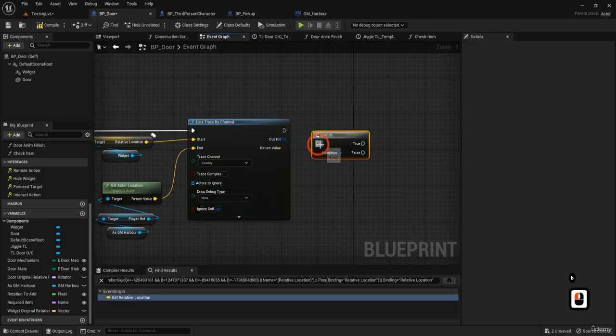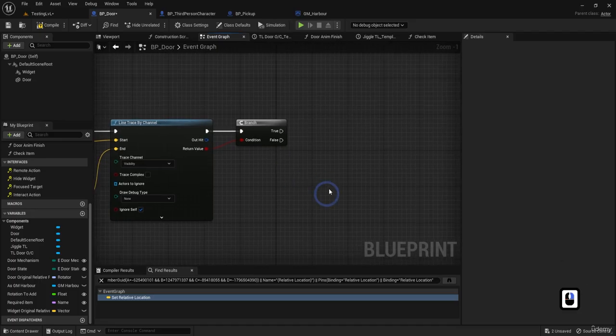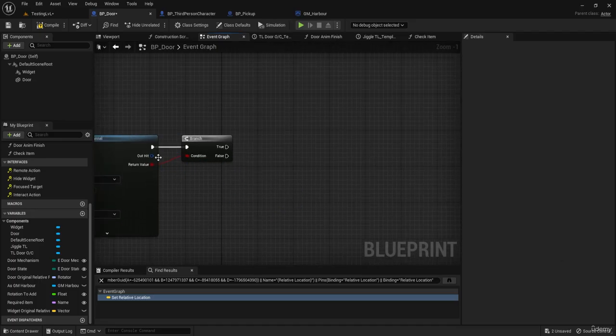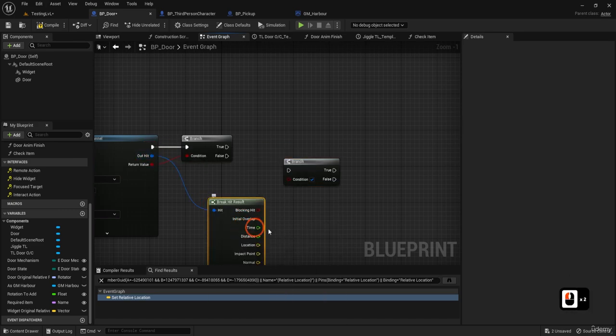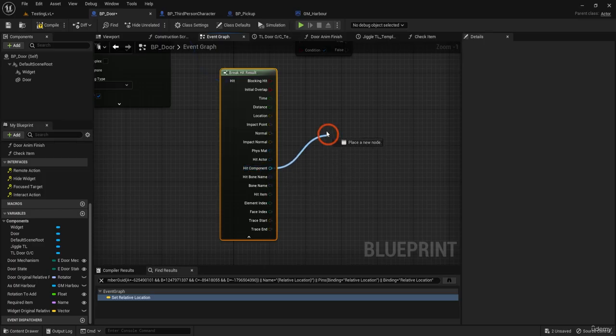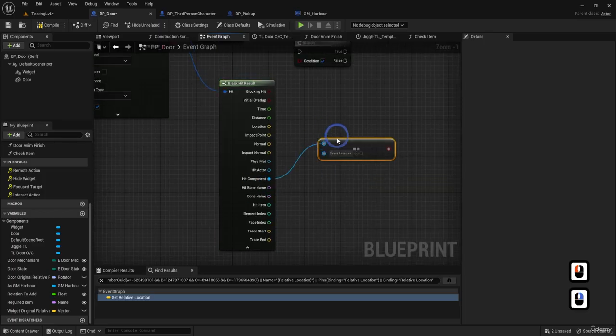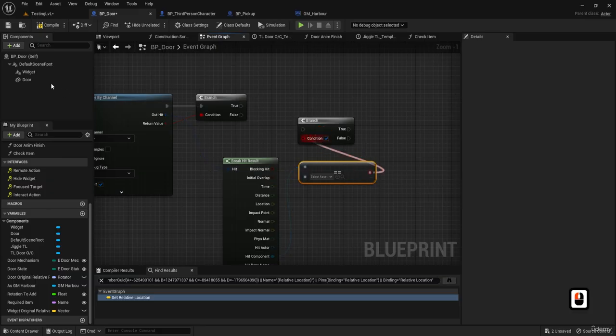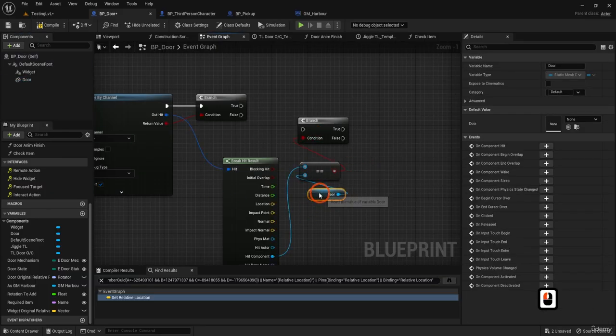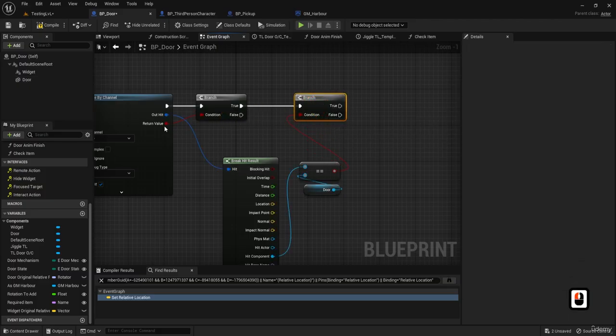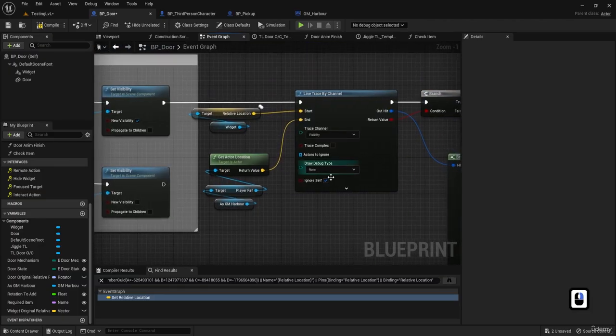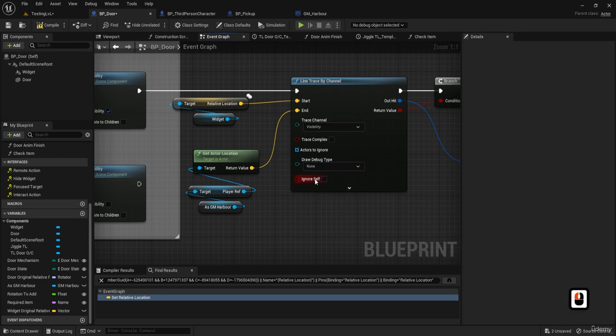Now, let's ask a branch here, did it hit? If it didn't hit, we shouldn't do anything. If it did hit though, let's get our hit result, break it over here, expand this, and the component it hit, is it equal to our door? I brought the door while control dragging it. We want this from hit true, and if it's true, is it our door? So this should not ignore self.